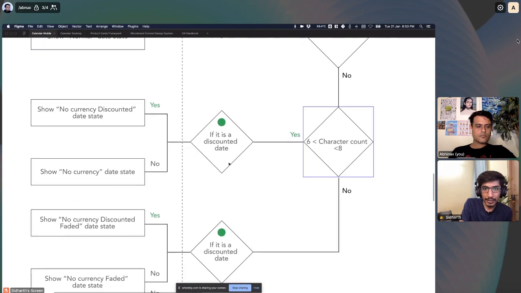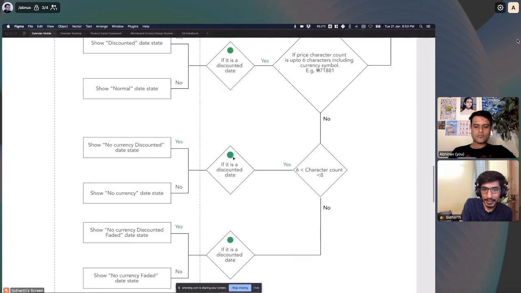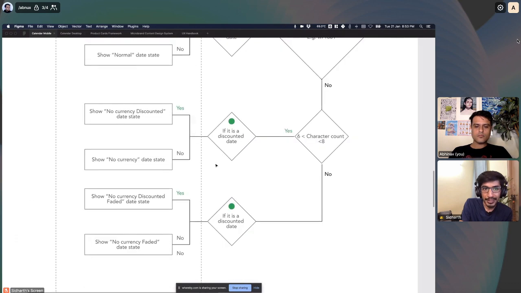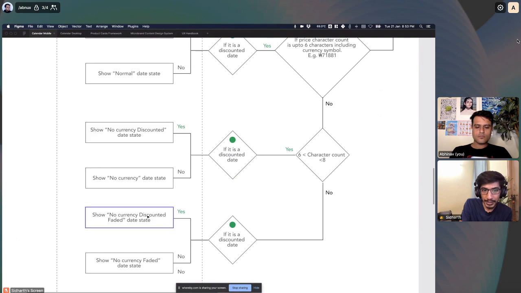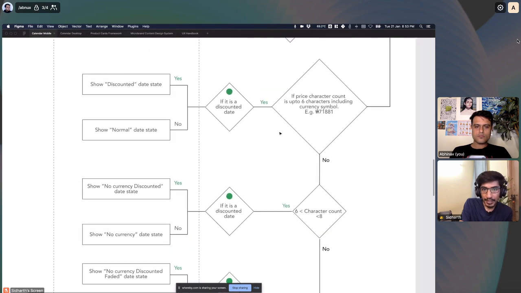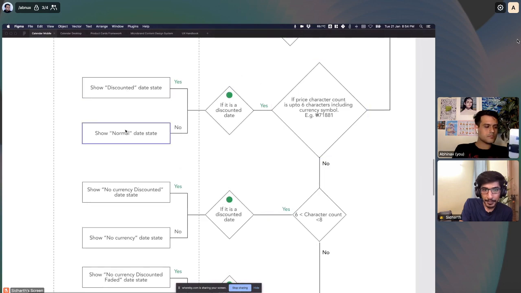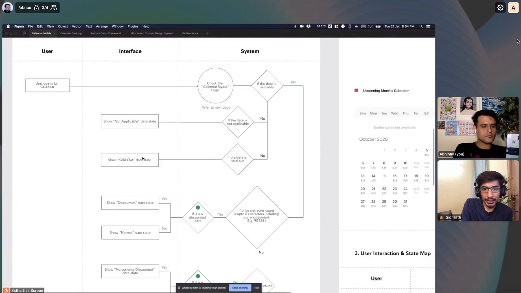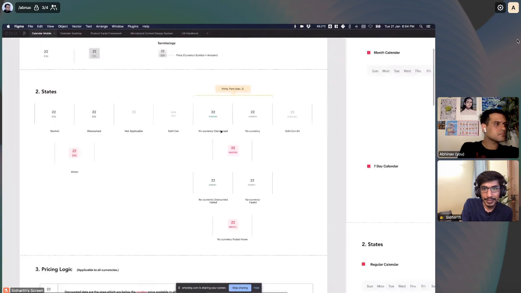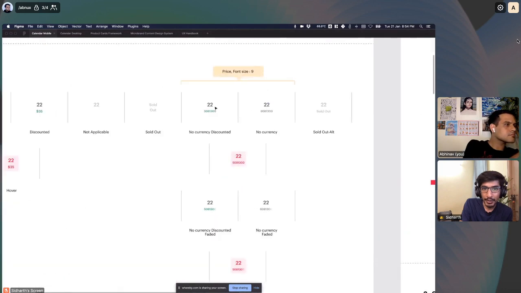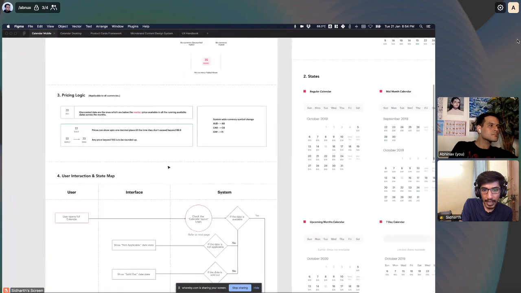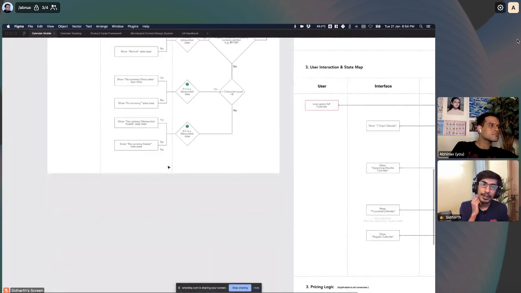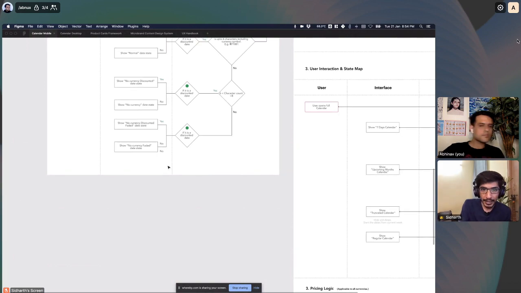And you can see this logic coming back again and again, that if discounted has to be checked at every level. But what changes here is that if the character count is too much, then we show the no-currency version, and if it is below 6 characters, then we show the currency. This is described here: we show or do not show the currency based on the number of characters. We also have logic around font sizes at times and a bunch of other stuff.